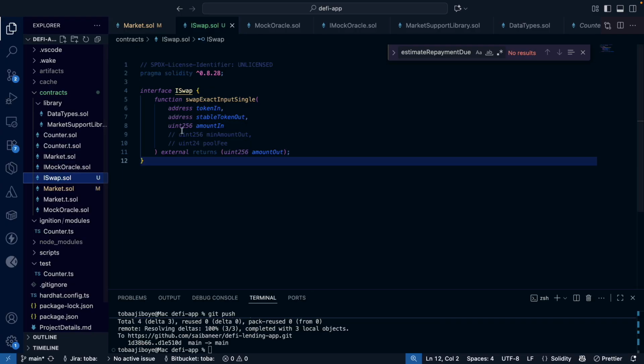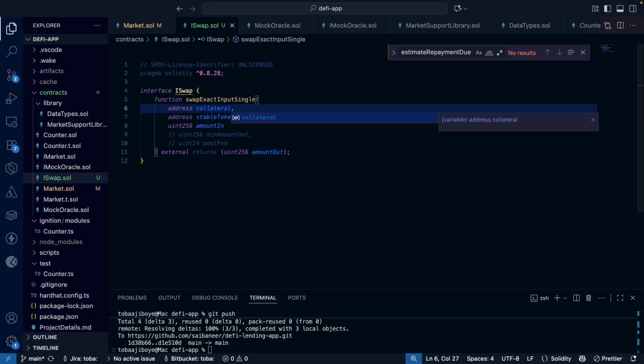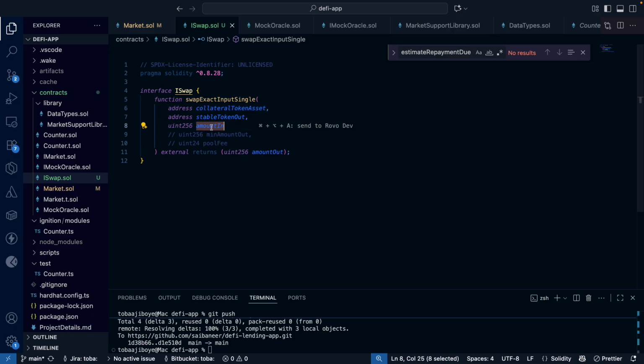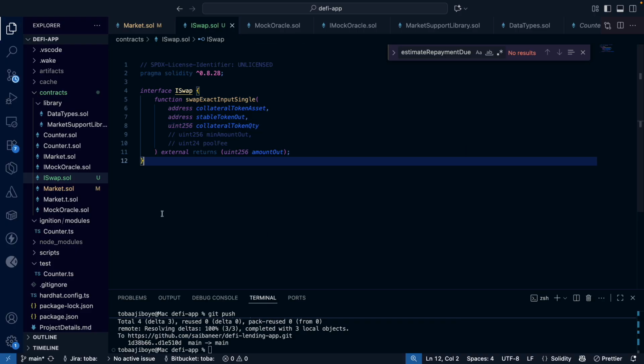Swap platform takes in address of token in collateral. So let's just change this to collateral token asset, stable token out, and the amount in, which is, let's call this collateral token quantity, so there is no confusion. And we use this exact same thing, so we can change the name of the variable, it doesn't matter as long as the types are the same.